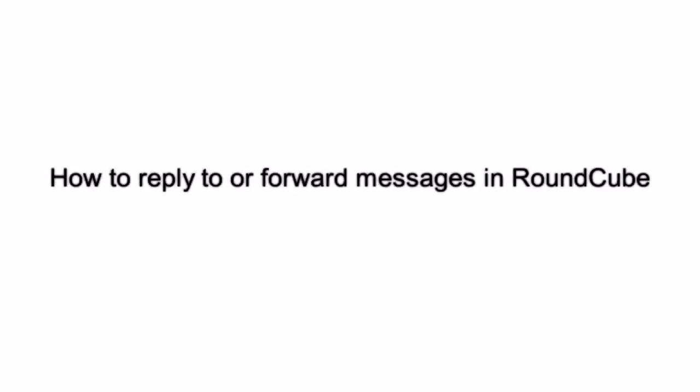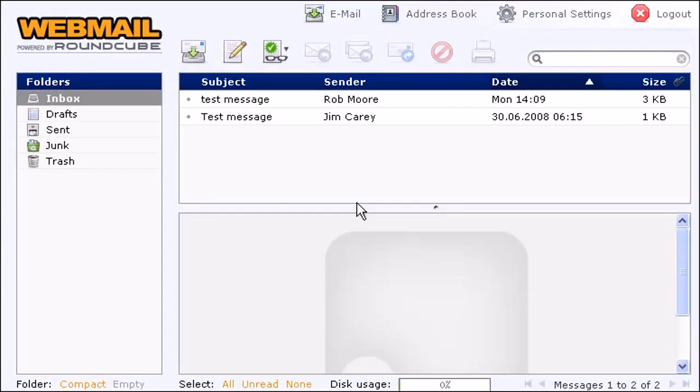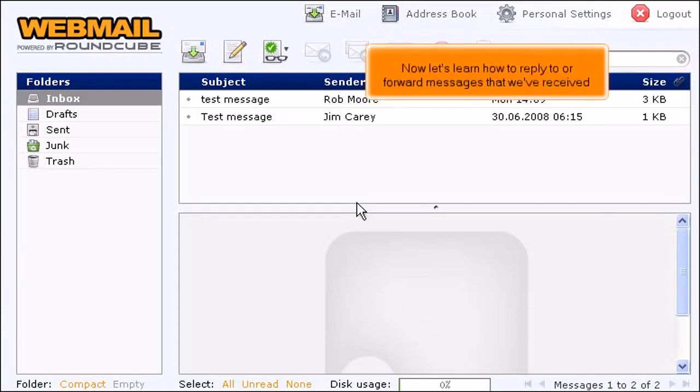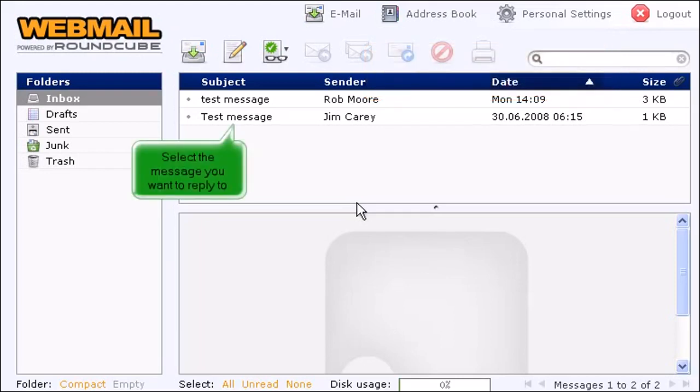How to reply to or forward messages in RoundCube. This tutorial assumes you've already logged in to RoundCube webmail. Now let's learn how to reply to or forward messages that we've received. Select the message you want to reply to.